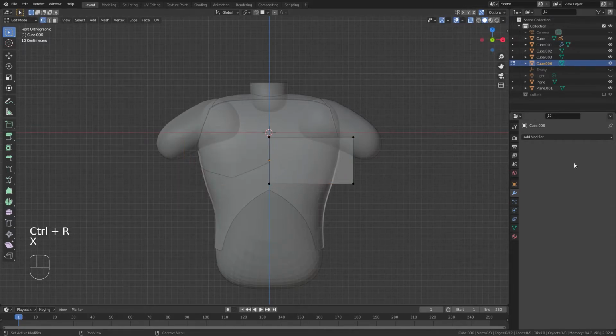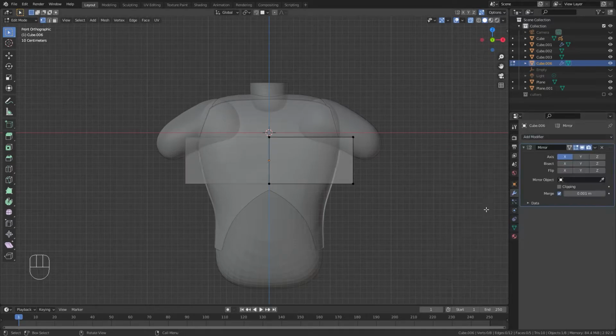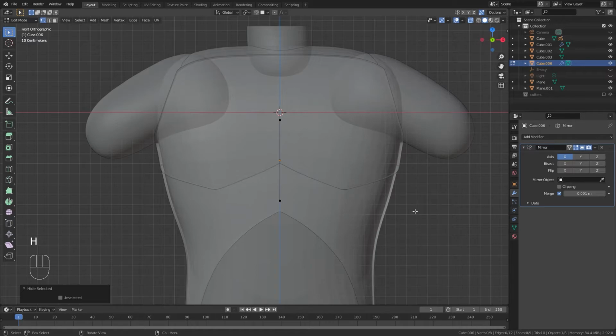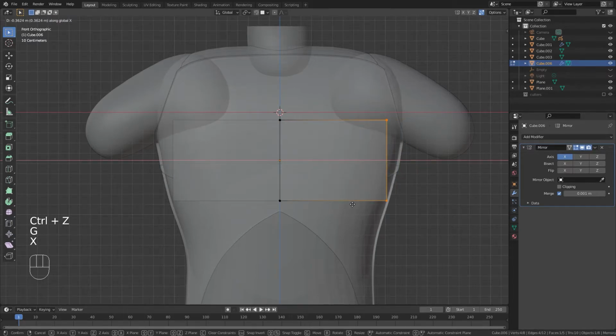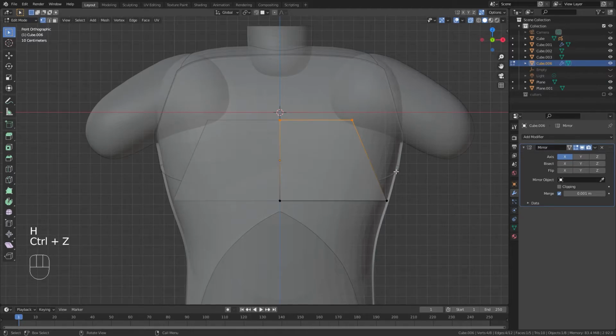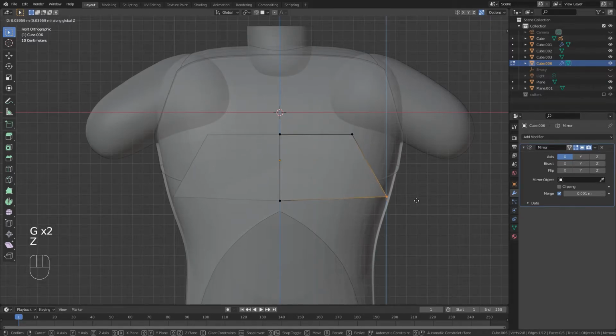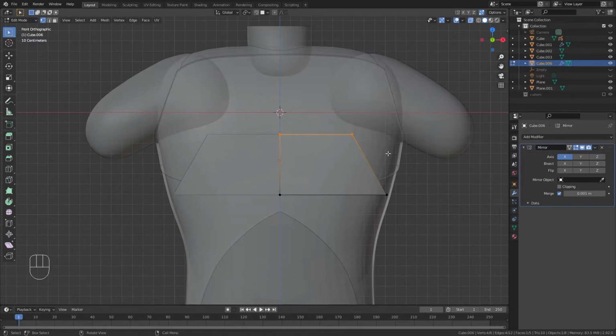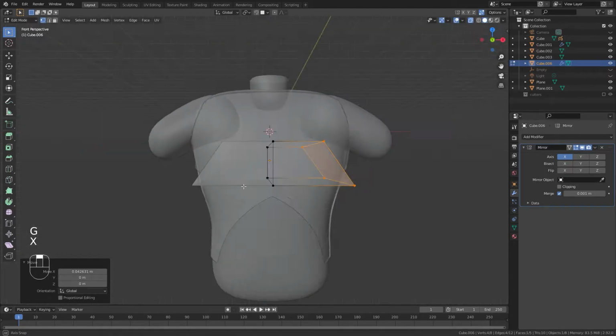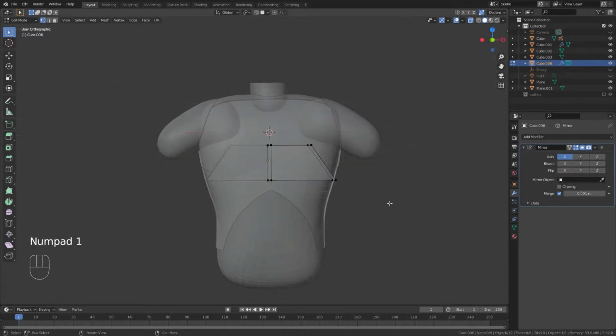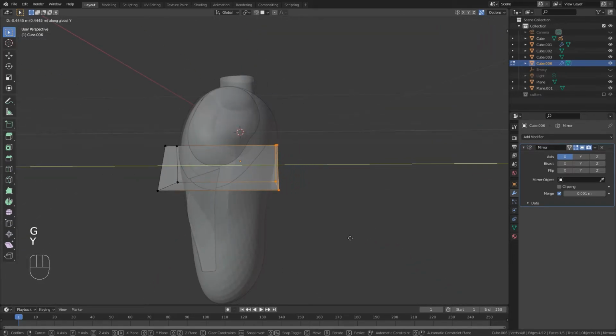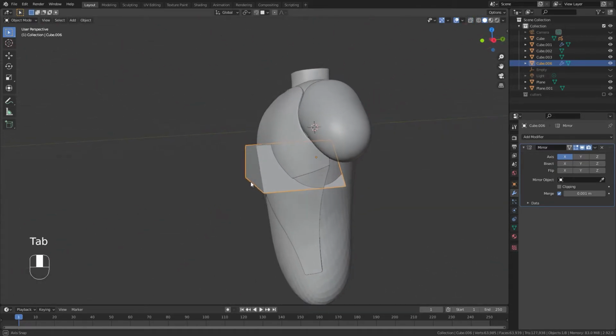So I will delete this vertex and add a mirror modifier. There you go. I'll grab on x, and this one I'll grab on x like that, and grab on z like this. Alright, so we're going to grab on x and grab on x like this. So we are going to create a cut with this. Okay, we're going to grab on y. We are going to cut this piece.